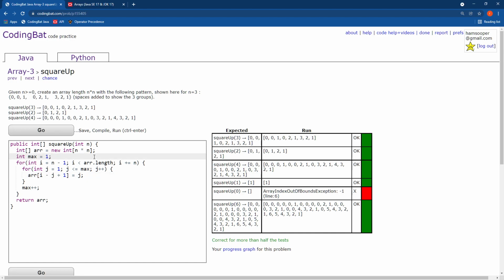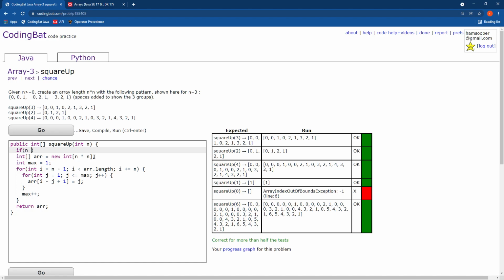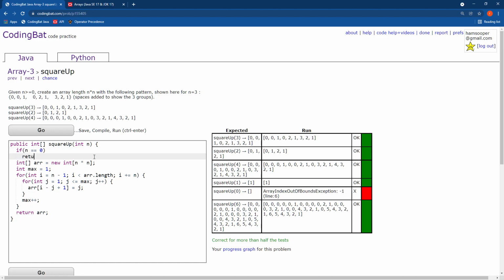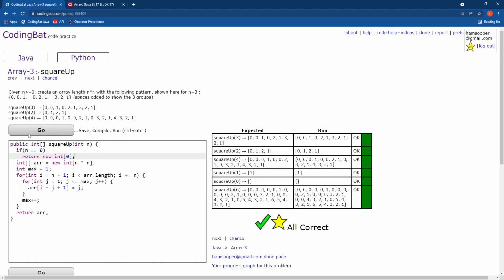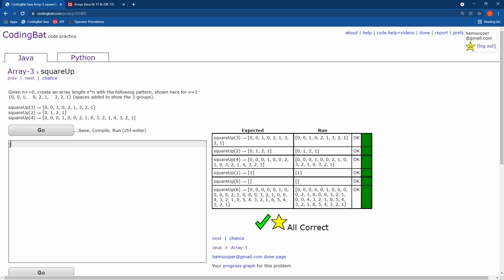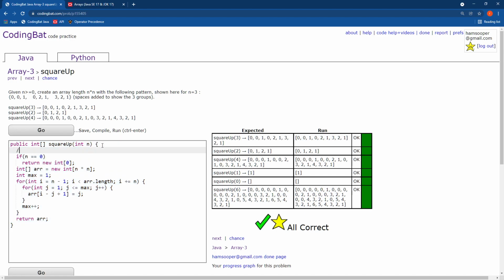Yeah, okay, so if n is 0, return an empty array. It's probably fine. Okay, so that's how we could do this one. Now, there are, of course, other ways to do this. I'll show you one other way to do it. I'll comment all of this out. It's similar, though.